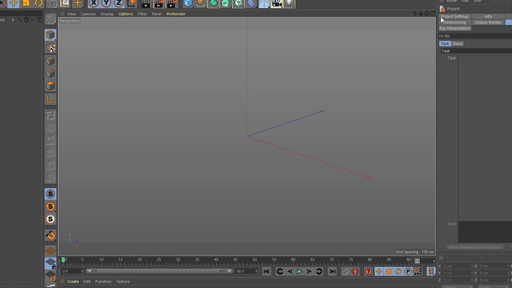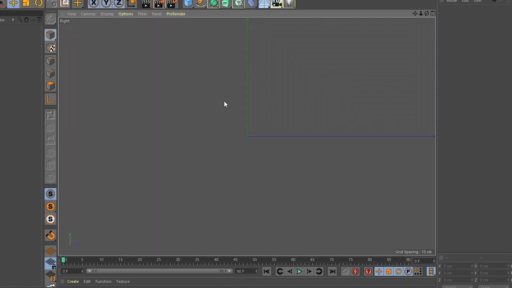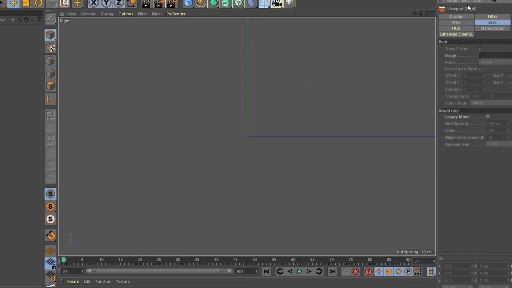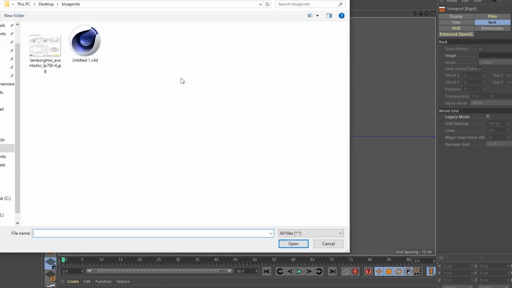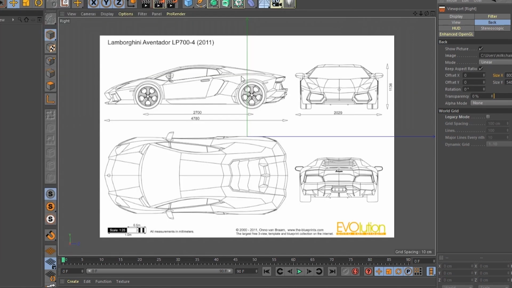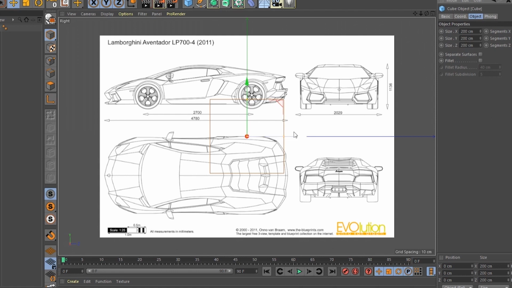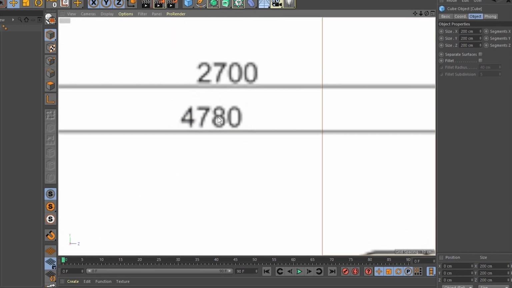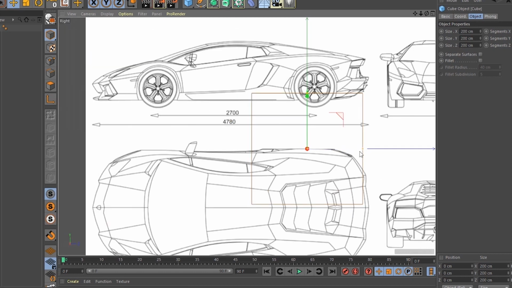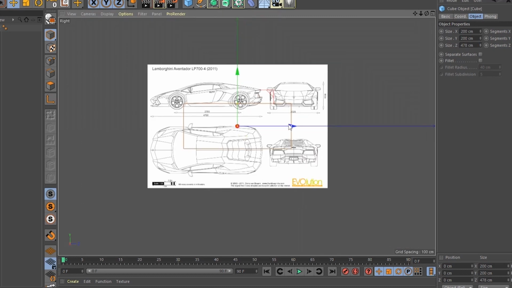So what we need to do is go into the right viewport. Holding down Shift and V will bring up the viewport. Into the viewport, we're gonna load in this template that we downloaded. We're gonna use a cube as a reference, like an anchor point for this blueprint. So in here it even says the length, so we're gonna make the length 4 meters and 78 centimeters. So 478, that's our length.